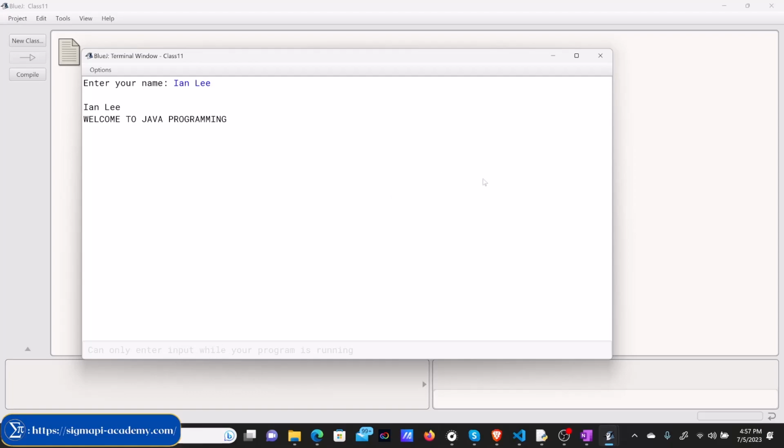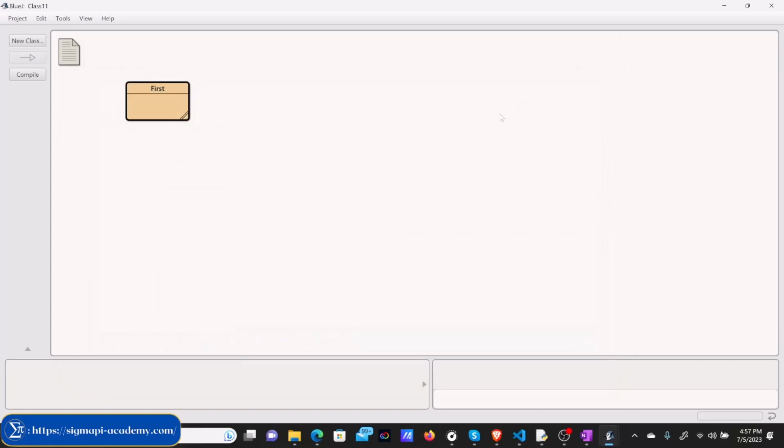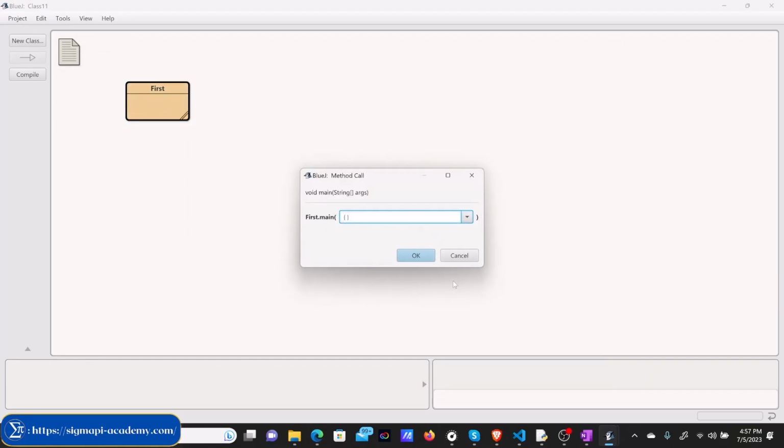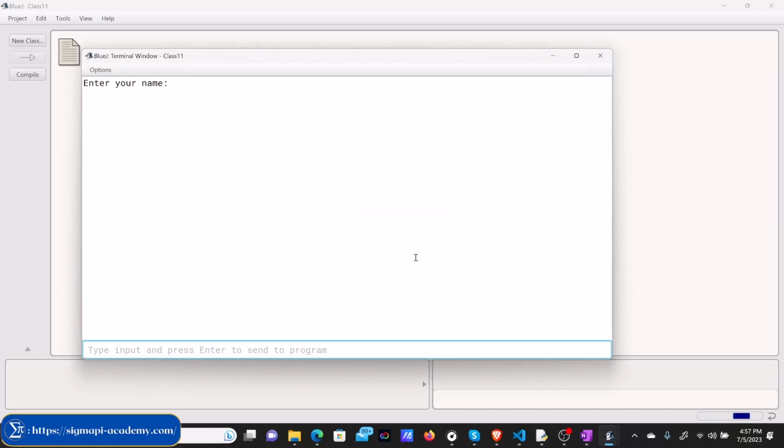Okay, now let me show you the third part of the terminal window. Okay, so I said a question here.